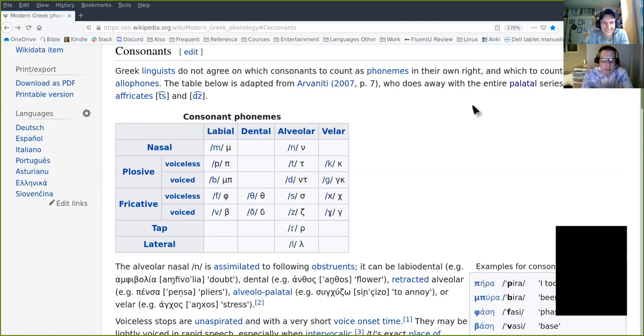And then there's the lateral, ul. For that, what you're actually doing is touching the top of your mouth. You're letting the air through. You're not stopping it. But the sound is actually going through the sides of the tongue. Ul. Not through the middle.